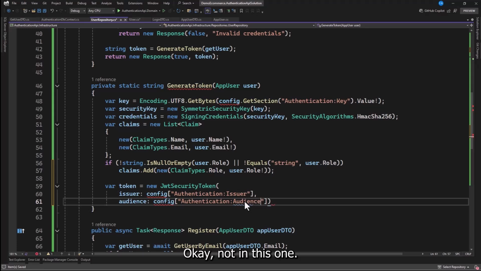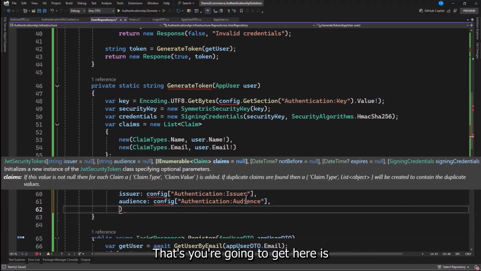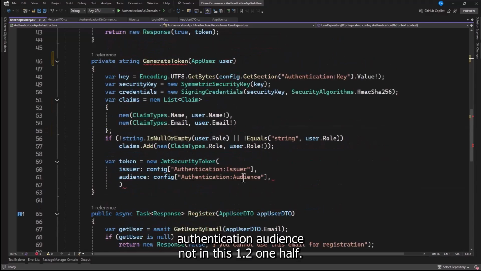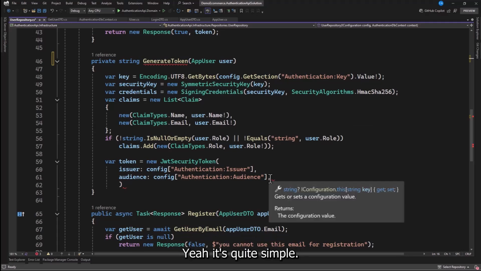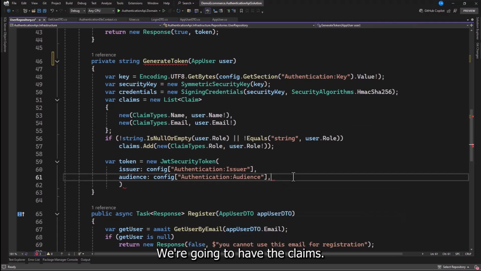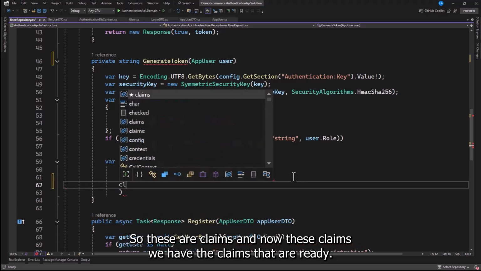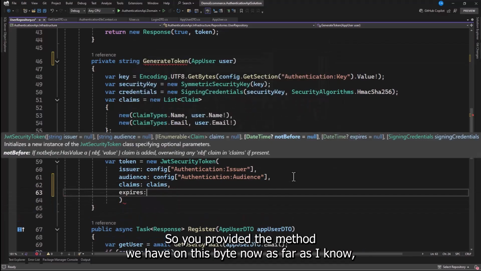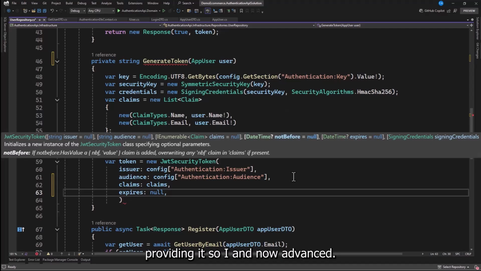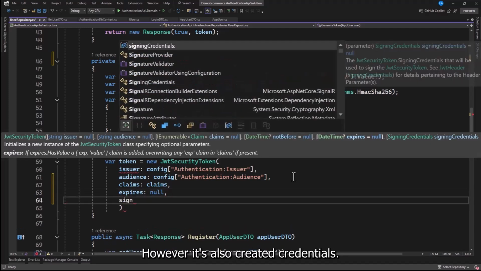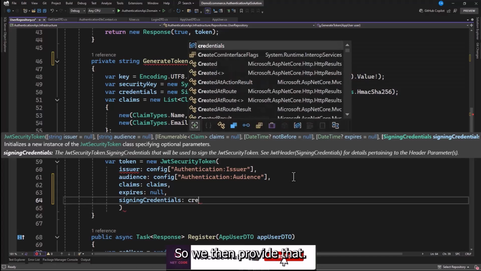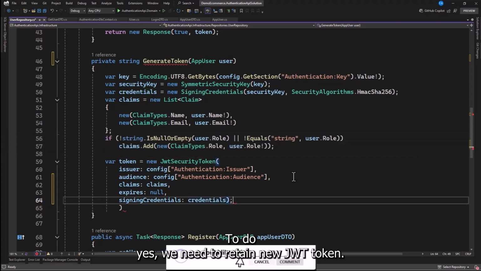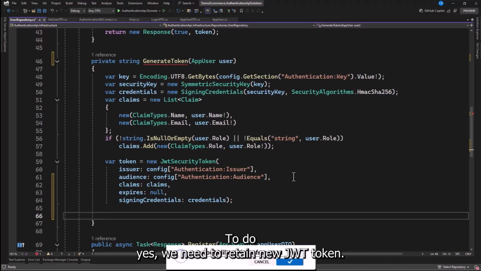Okay. Now the next one that you're going to get here, we have this, our config authentication audience. Now the next one that you're going to have here is quite simple. We're going to have the claims. So these are claims. And now with these claims, we have the claim set already, so you provide it. The next thing, we have expires. No expires, we are not providing it, so we can set this to null. We have signing credentials, we have it also created as credentials, so we then provide that. That is what we need to make this work. Now the next thing to do here is we need to return a new JWT token.